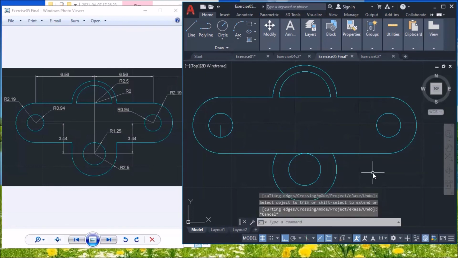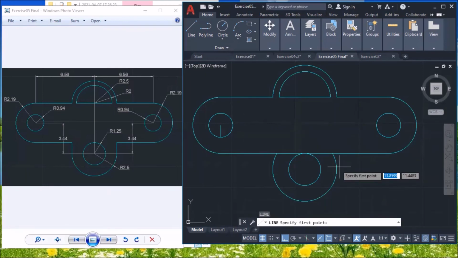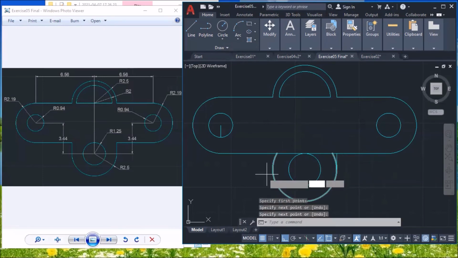Then I'm going to create a line here, perpendicular to this. Create a line here, perpendicular to this line. Trim again.